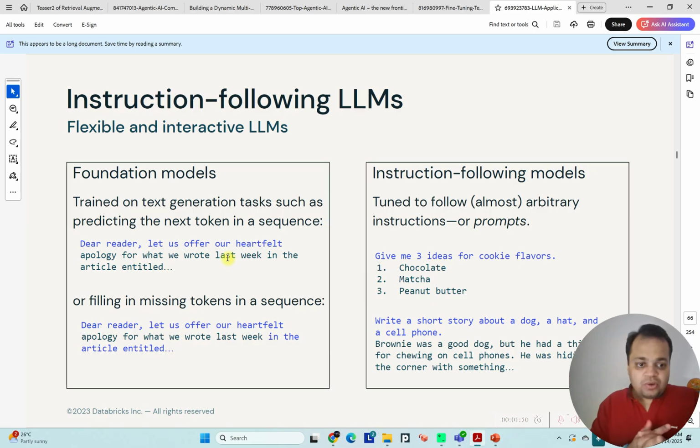Filling a missing token in a sequence. If you see here: "Let us offer our heartfelt apology for what we did last week entitled." We are filling in a missing token. "Dear readers, let us offer our heartfelt apology for what we wrote last week in the article entitled." So this is something which we have filled using the sequence.